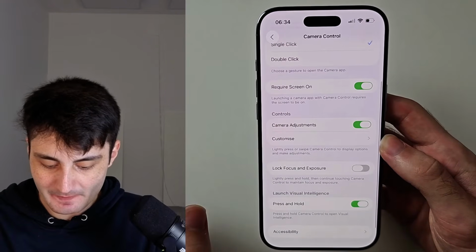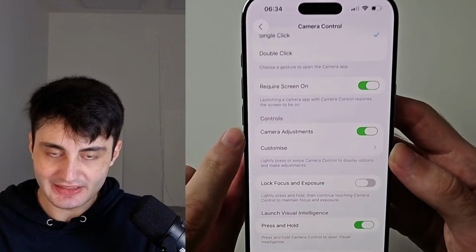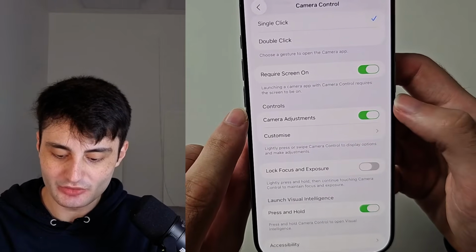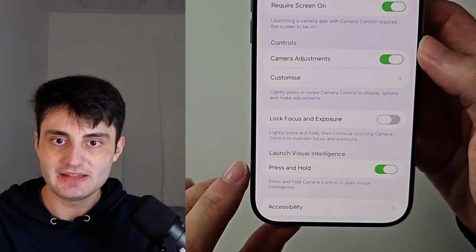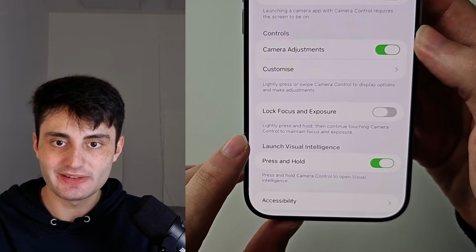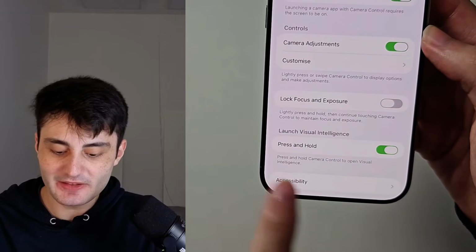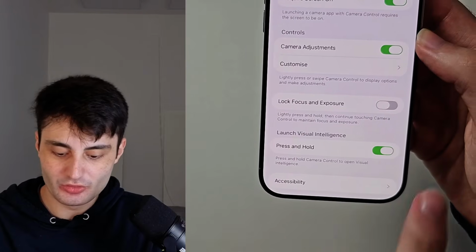The next thing is you're going to see camera adjustments. For some people this is off. I'd recommend you turn this one on. And then if you have the launch visual intelligence option, you want to turn on press and hold. If this does not show, you want this to show.